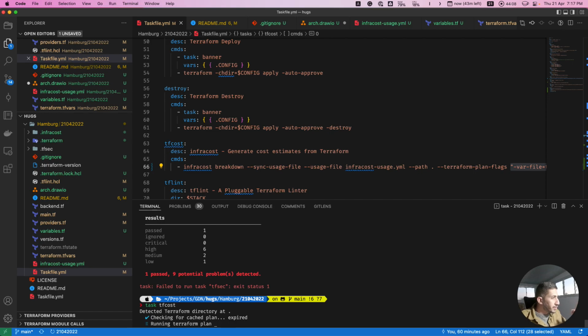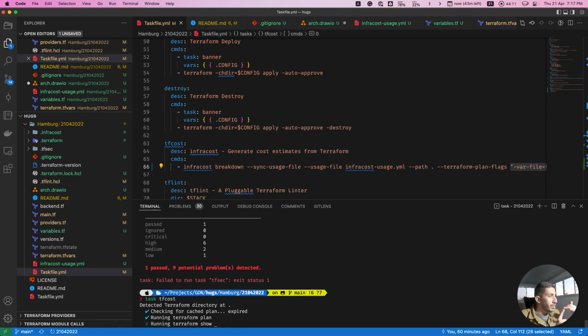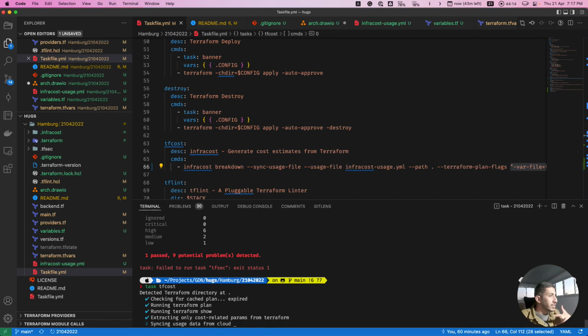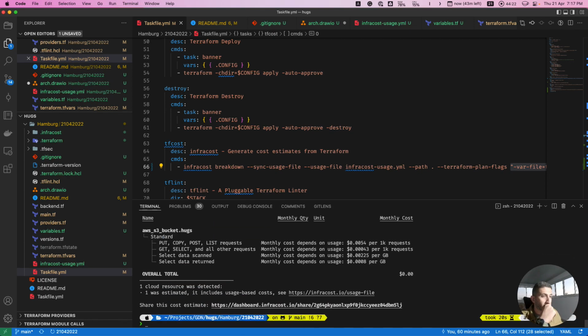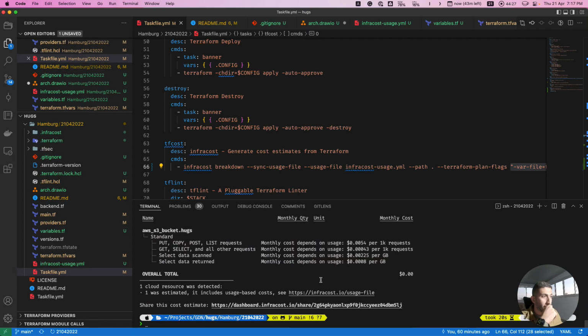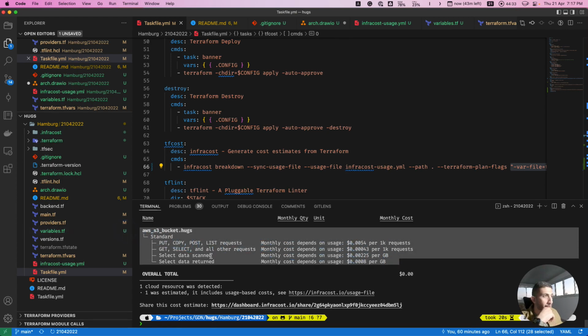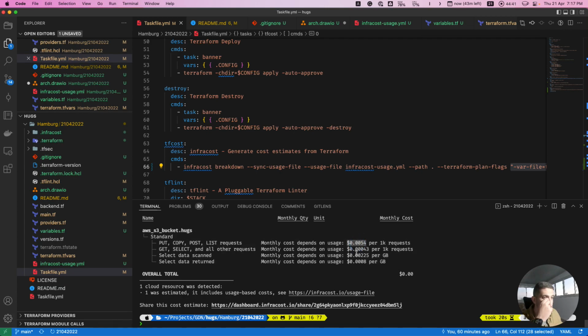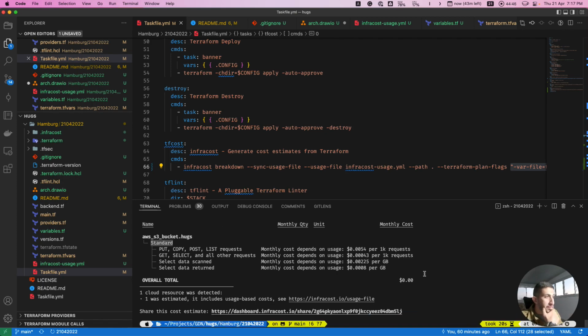There are multiple ways to run Infracost. By the way, you can run against a state file or a generated plan file, or even let it do it for you. So let's see. Okay, so we have an S3 bucket, and we have the expected breakdown of the price. So this is for requests. This is the standard tiering for S3, and this is not helpful, right?